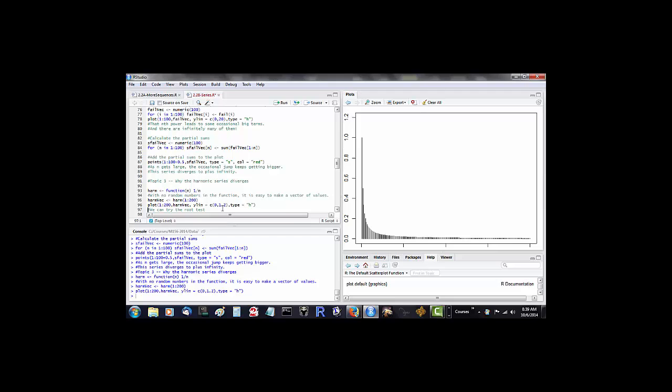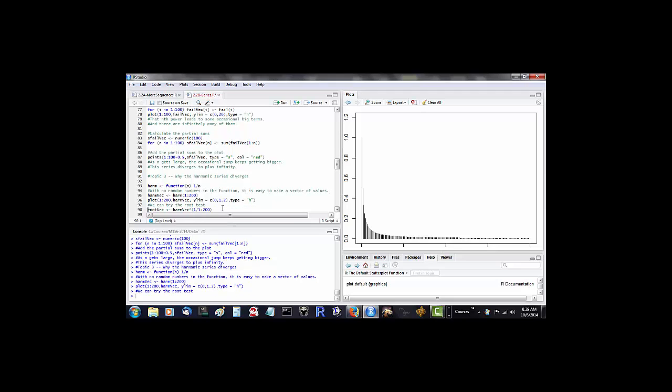They go to 0, not super quickly. We can try the root test on this by just saying take this vector and raise it to the 1 over nth power.